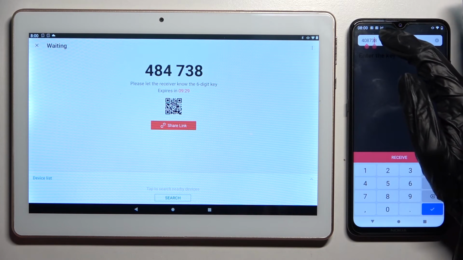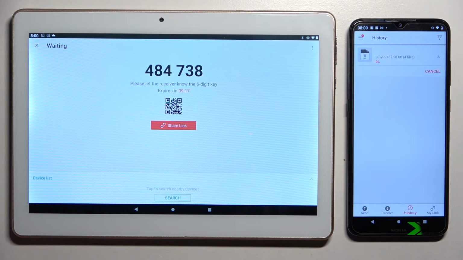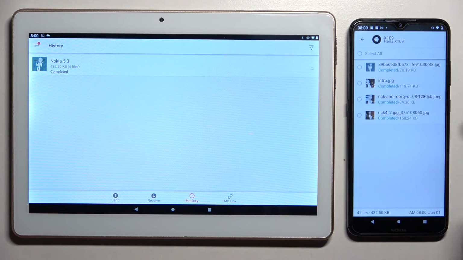I'm sorry, a typo. And after that, as you can see, my photos were successfully sent.